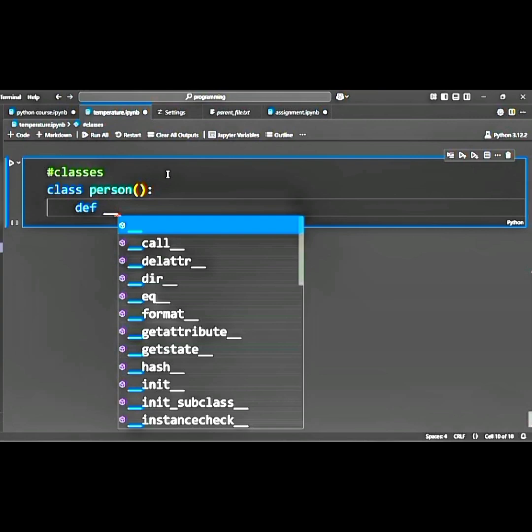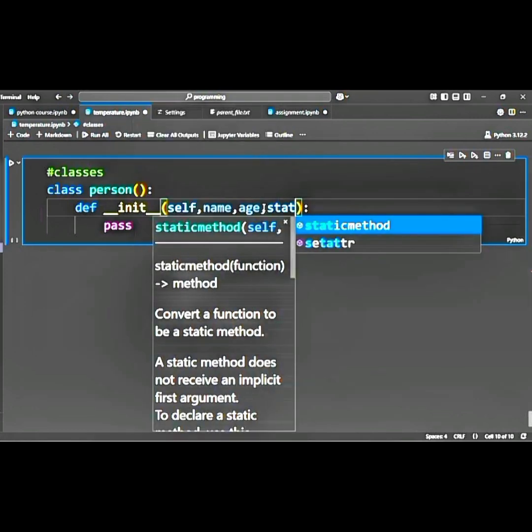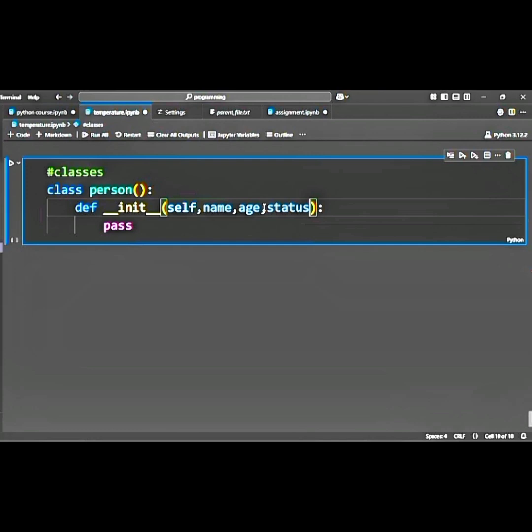So first we will make a class by its keyword, then we would write a function in that class which is the init function. For init we will use self, and then we will store the data of that person: self, name, age, status and residence.